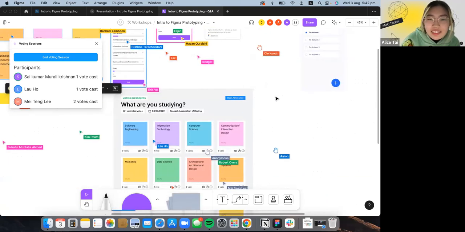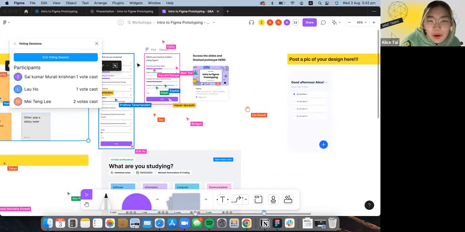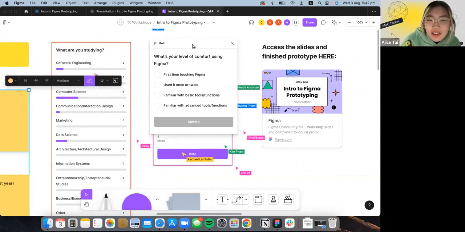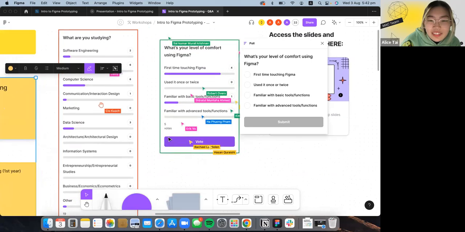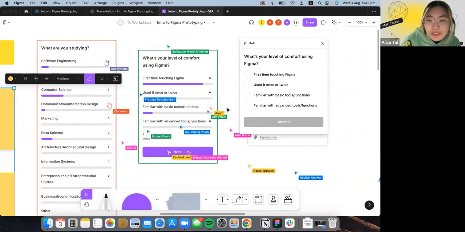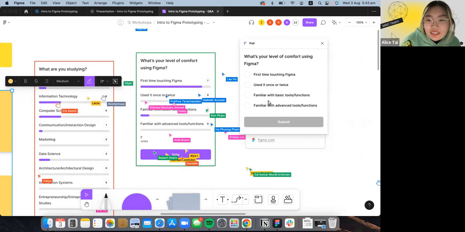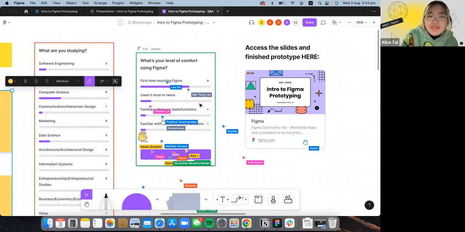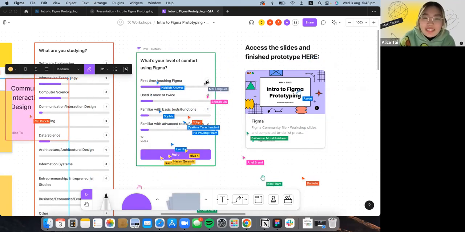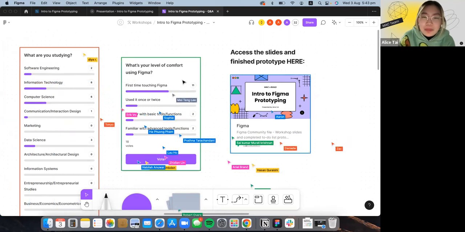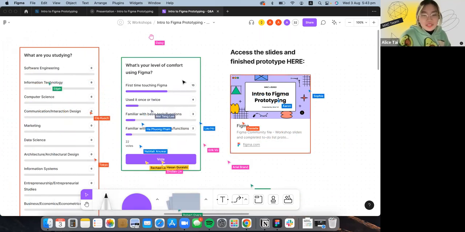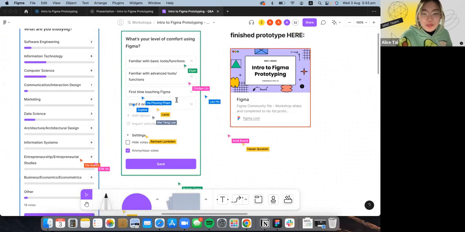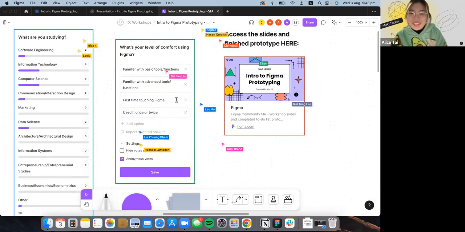And second question is, what's your comfort level with using Figma? So get everyone to vote for their preferred option as well. Yeah, awesome. Very nice to see that a lot of people haven't touched Figma before, because if you're pretty familiar with the tools already, this workshop might not be for you.